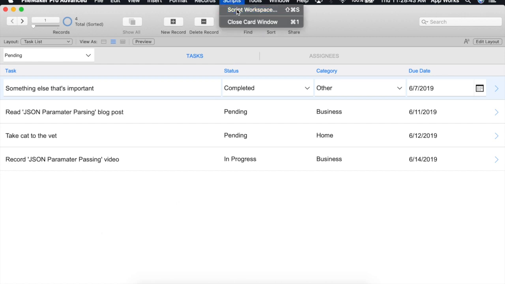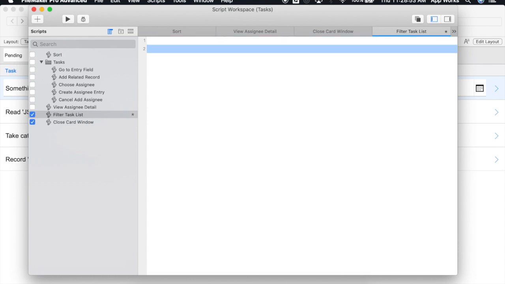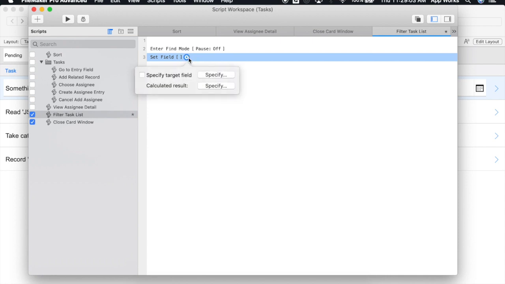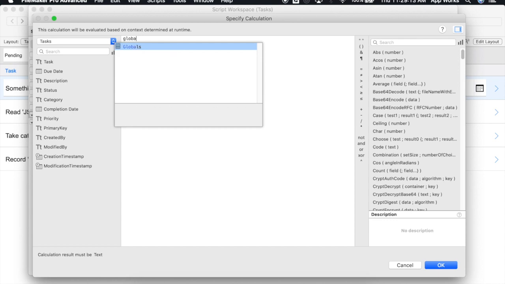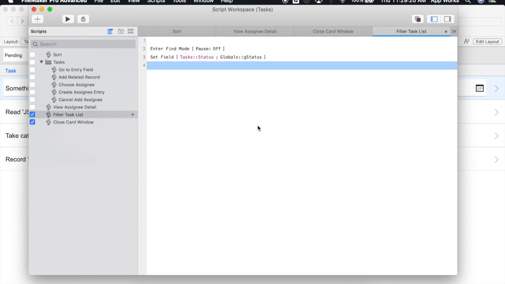We'll start by opening our script workspace. We'll create a new script called filter task list. And the first thing we'll do is we will enter find mode. No need to pause here. We're going to set the status field in our task list. So we'll specify that status. And the value that we're going to put in this is actually going to be our global field. Another cool thing about global fields is that they retain their value even in find mode. So this will be accessible to us when we're performing our script. That's all we need to do. So we're going to perform find.